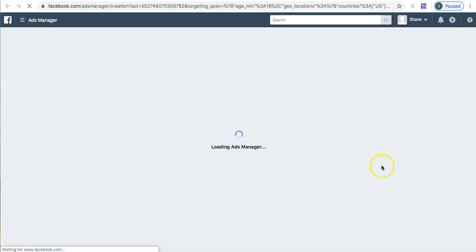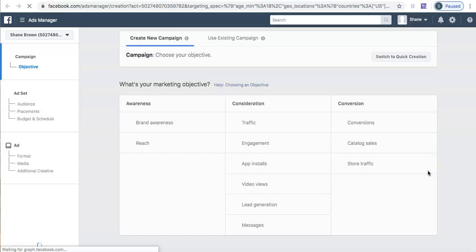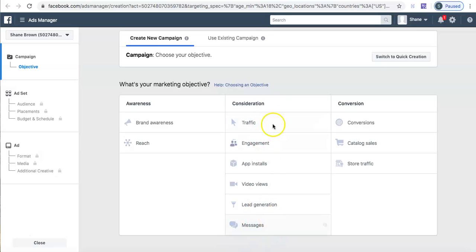Once you go to Create Ad, you're going to select your page. Then you're going to have all of these different options. What is your main goal and objective of this Facebook ad? Do you want more conversions? Do you want traffic? Do you want people to engage? Do you want people to install? Do you want people just to watch your video views?